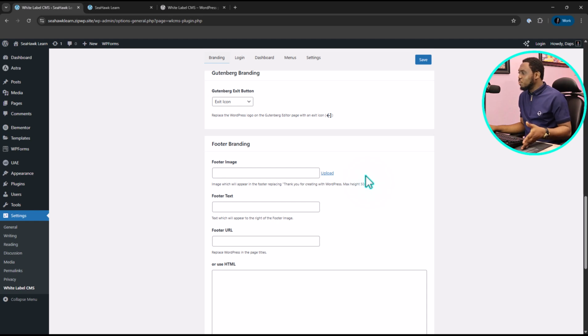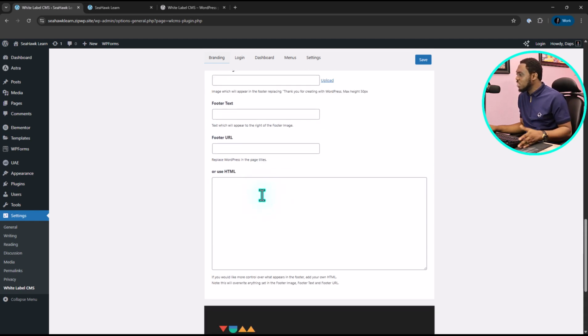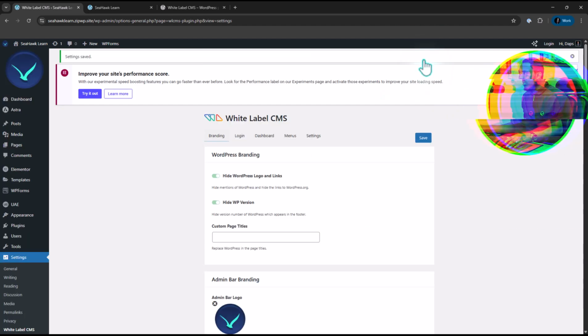And also for your footer branding, in case you are using the default WordPress theme, you would be seeing the footer credit there. You might want to change the image for this and also some footer text and footer URL. Or you want to use maybe an HTML in your footer. So I would save this already. So that's it for this.